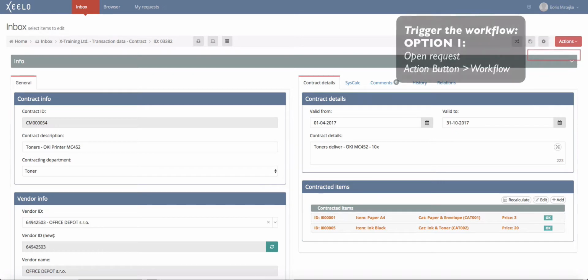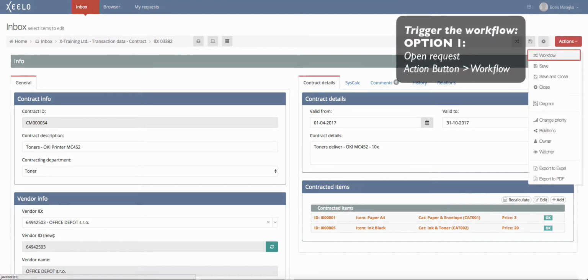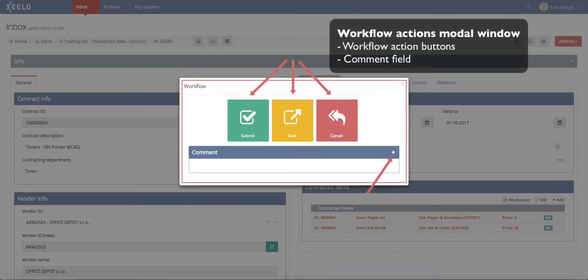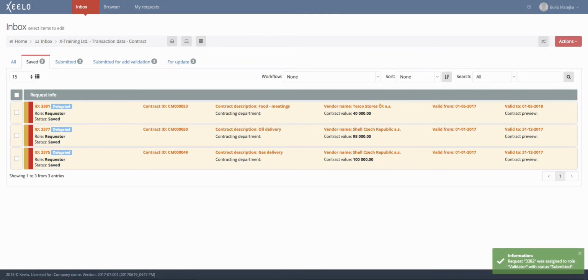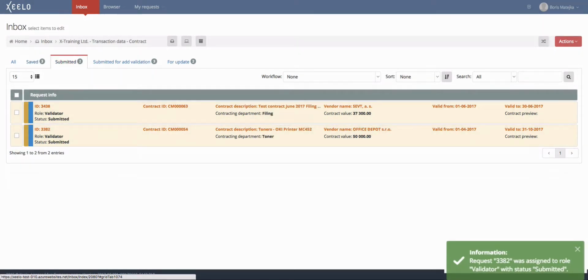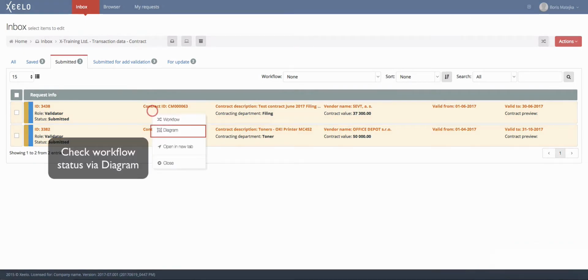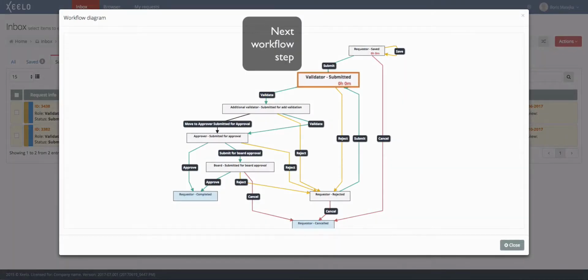The first option to progress the request in the workflow is to use the Action button option Workflow while the request is open. Hitting one of the action buttons, the workflow action is triggered. A success confirmation message appears at the bottom right corner. Checking the diagram, workflow has progressed to the next step.